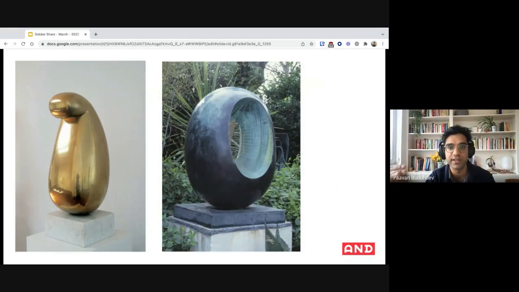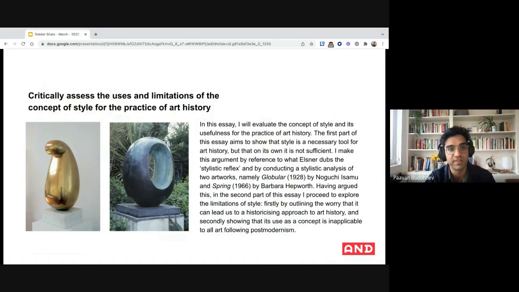So I'm going to move on quickly and talk about these two artworks. This is a piece by Noguchi, who's a Japanese sculptor, and another Barbara Hepworth piece. My last essay was on critically assessing the concept of style. For this, we had to pick two artworks. So what I did here was say, style is necessary but not sufficient. It's necessary because you can't help grouping things with style.